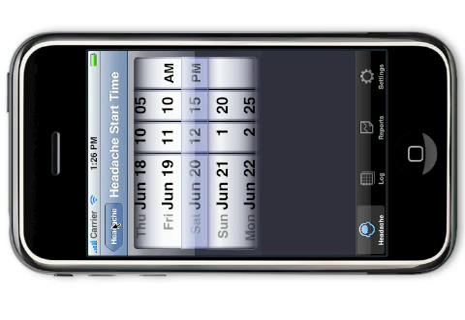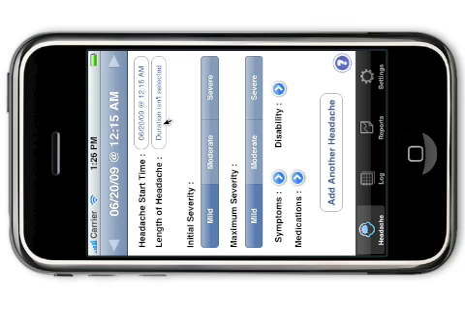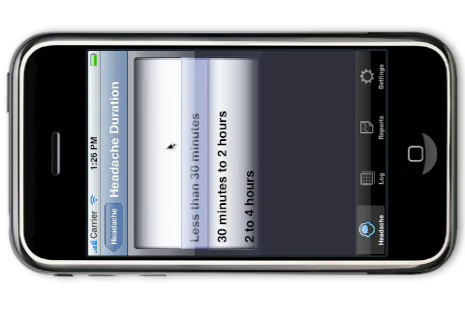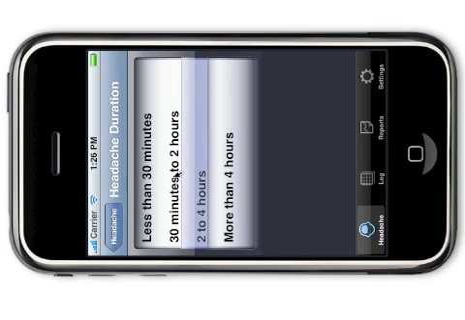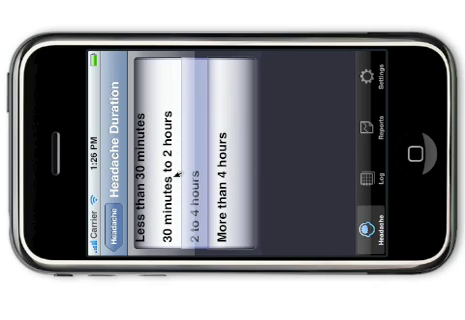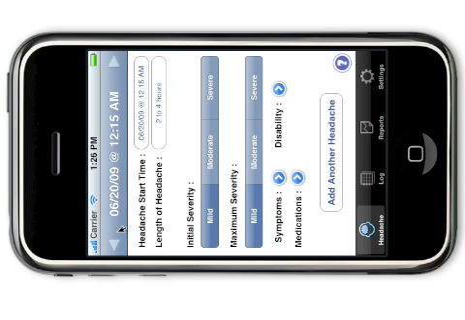The length of headache field is optional but may be used to classify the type of headache that you're having. To ensure complete reports and an accurate diagnosis, it is advisable to enter the duration of your headache. The duration can be less than 30 minutes, 30 minutes to 2 hours, 2 to 4 hours, or over 4 hours. You can update this as your headache progresses or wait until your headache is over to specify the length of your headache.